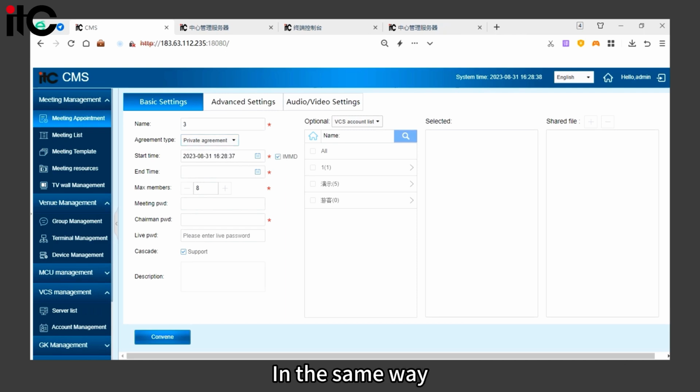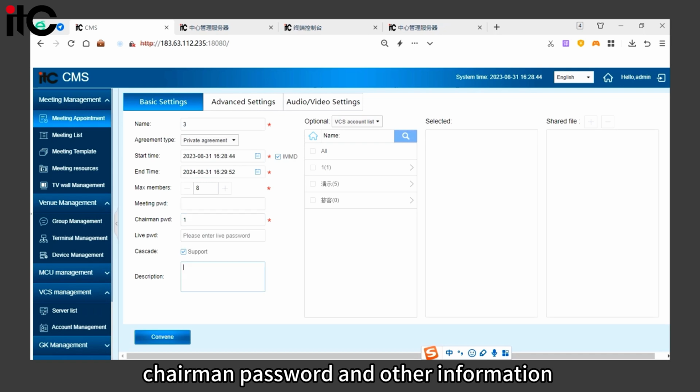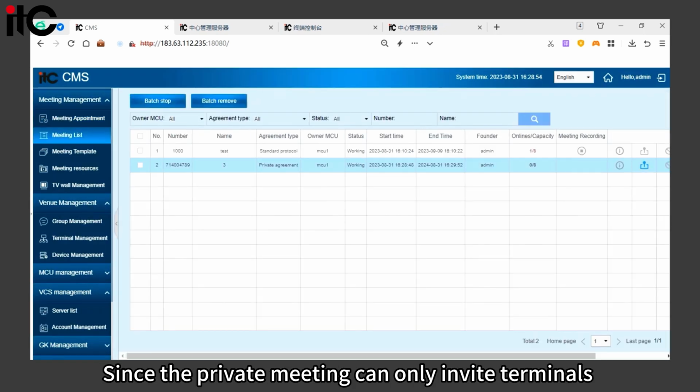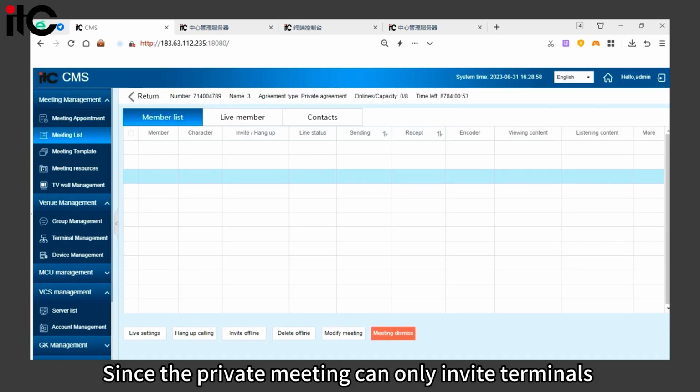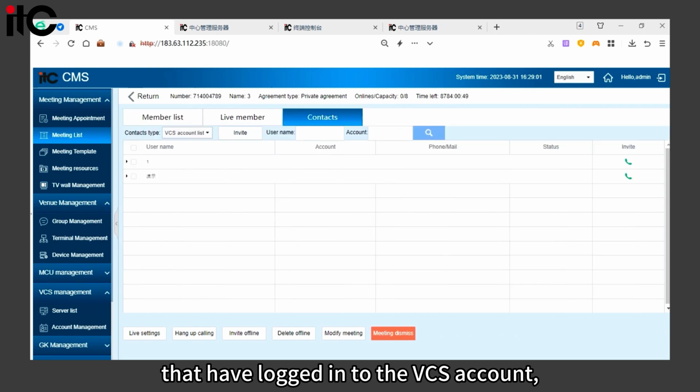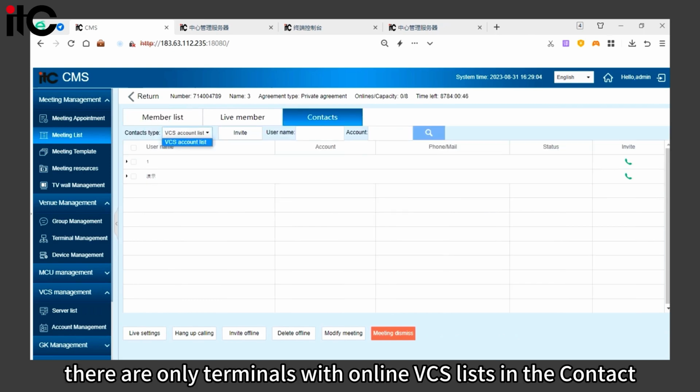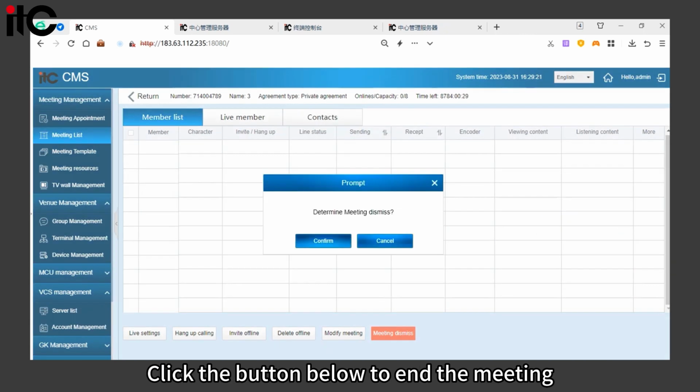In the same way, set the start time, end time, chairman password and other information and then click to convene. Since the private meeting can only invite terminals that have logged into the VCS account, there are only terminals with online VCS lists in the contact. Click the button below to end the meeting.